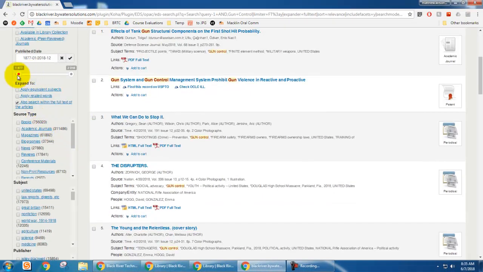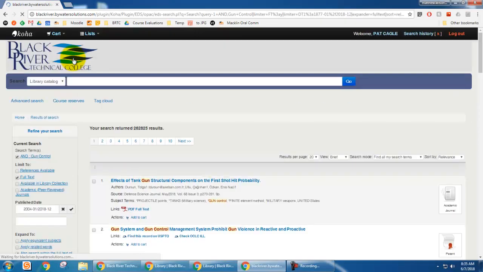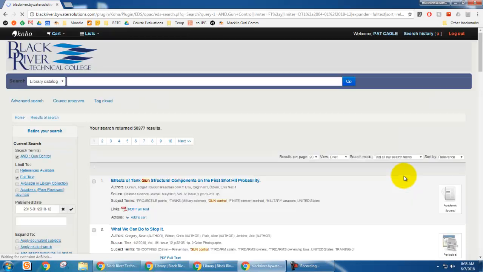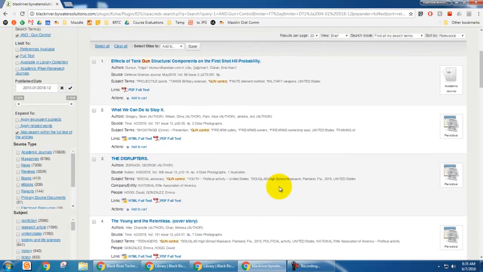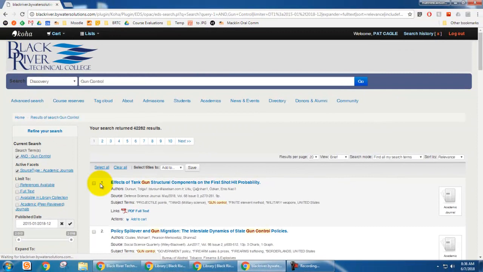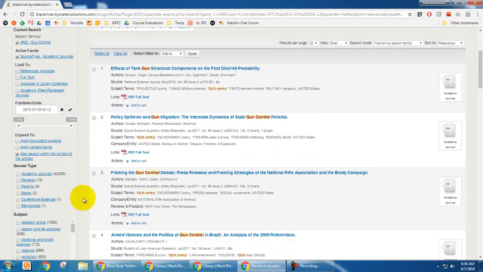Let's go on down and narrow it down some more. We want to narrow it down to about 4 or 5 years. You want the most current information that you can. You will also probably want to limit your types of information. On this one, we're going to put it in academic journals and update. As you notice, our results keep going down.